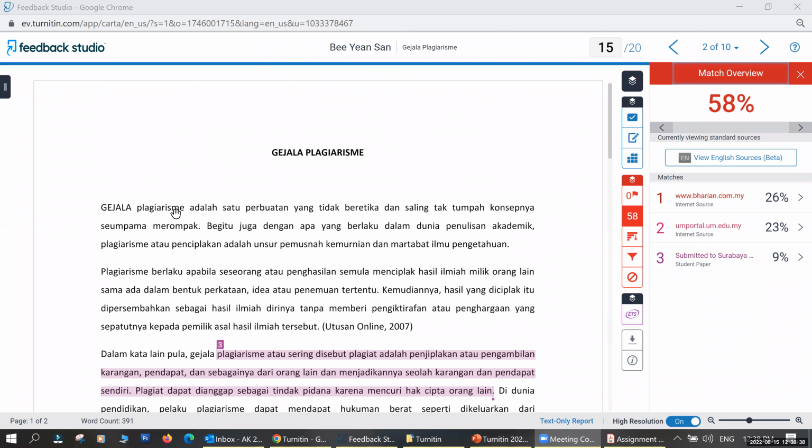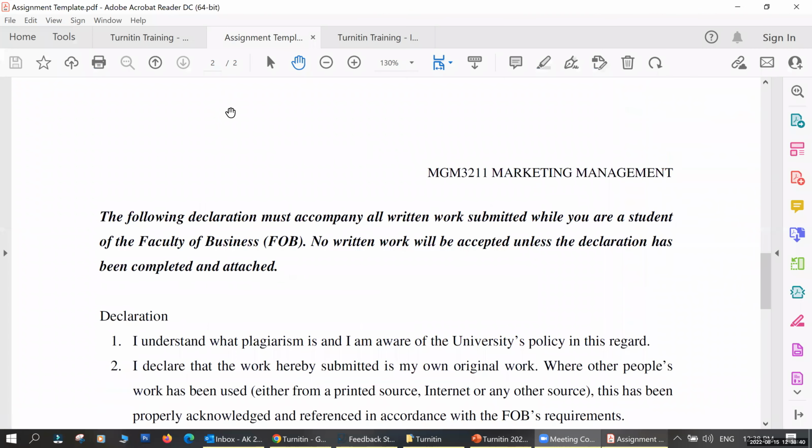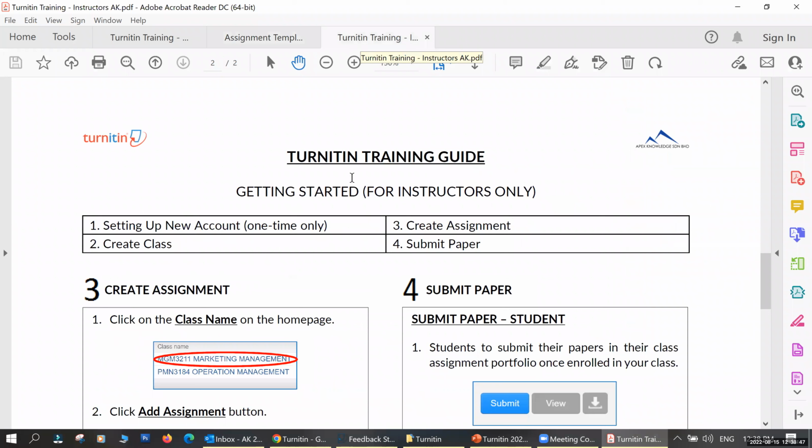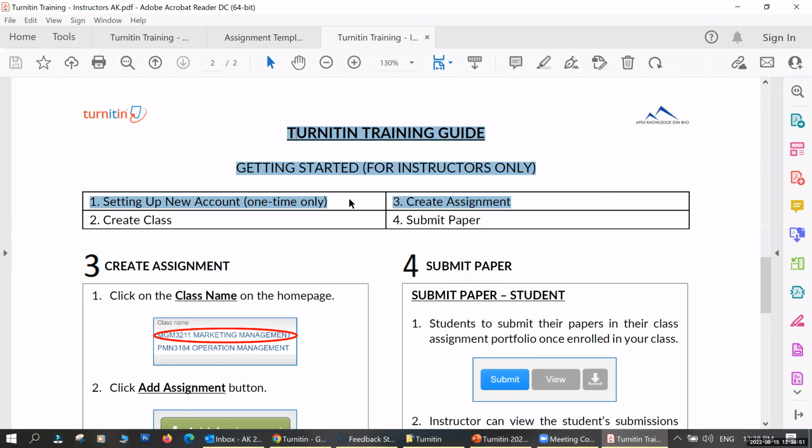Okay, contoh. Macam ni yang teks yang kita boleh highlight. Yang ni memang editable lah. Maksudnya kita boleh copy. So, bila kita submit, turn-in boleh detect lah. Kalau dia screenshot, contoh macam ni, yang ni memang bukan editable punya teks. Yang ni dia screenshot.